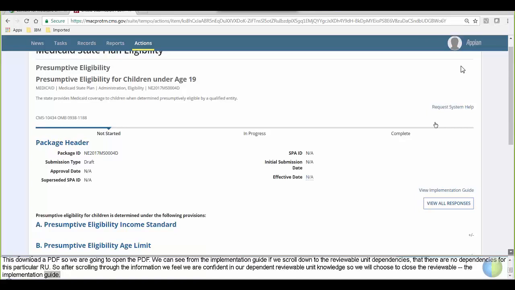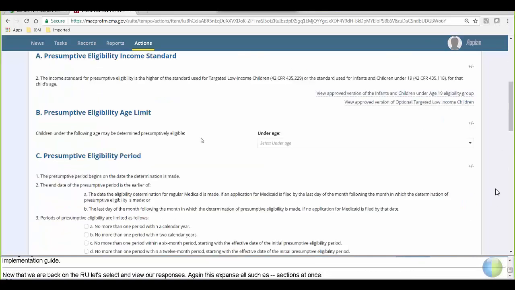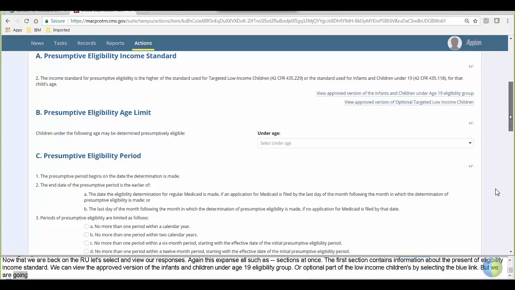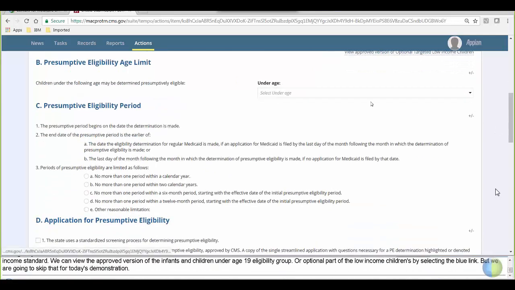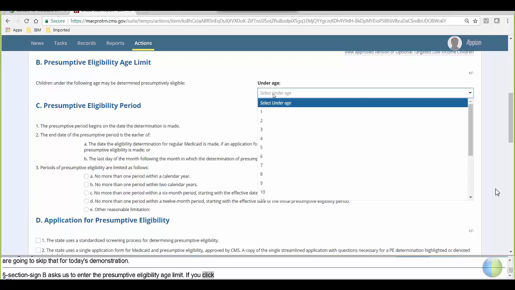The first section contains information about the presumptive eligibility income standard. We could view the approved version of the infants and children under age 19 eligibility group, or optional targeted low-income children by selecting the blue links. But we are going to skip that for today's demonstration. Section B asks us to enter the presumptive eligibility age limit. If we click in the text box, a list of options are shown. So we're going to select age 15.